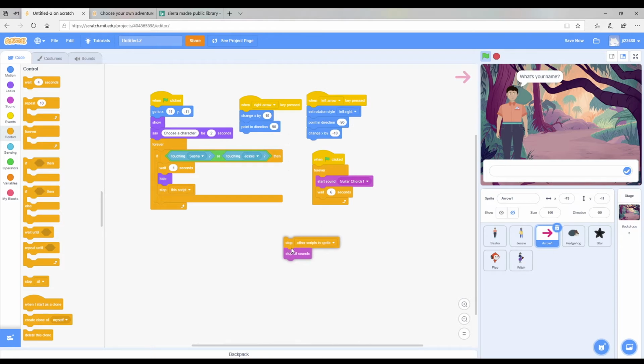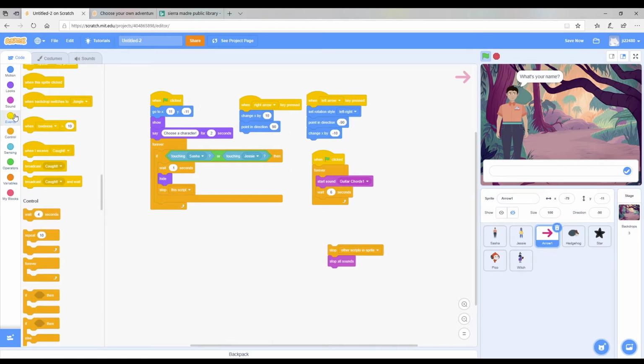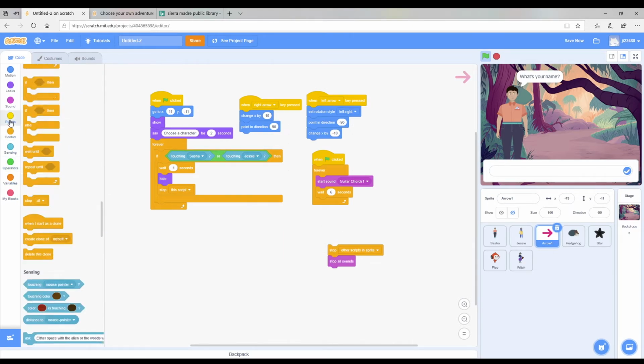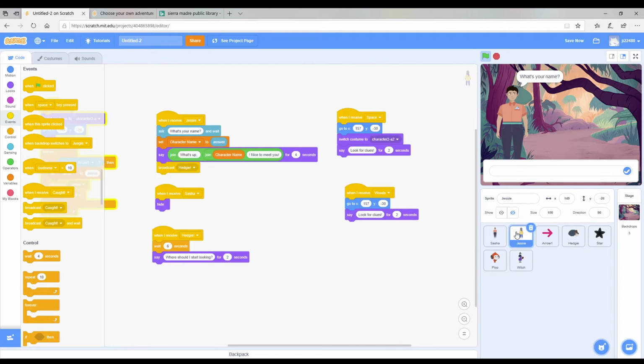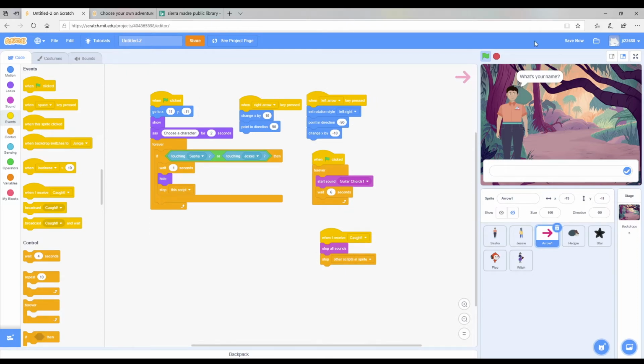Stop all sounds once I receive Hedgie. Because remember that we receive Hedgie, Hedgie the Hedgehog. That was the name of a little stuffed hedgehog when I was in kindergarten. So we broadcast Hedgie as soon as we're done talking. So as soon as we're done talking, you also want to end everything.